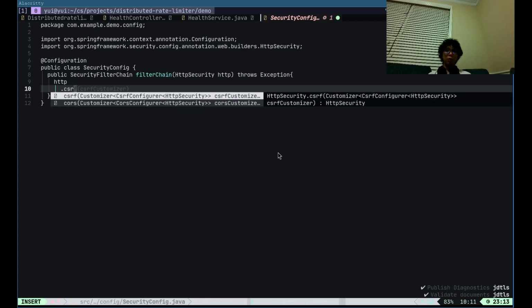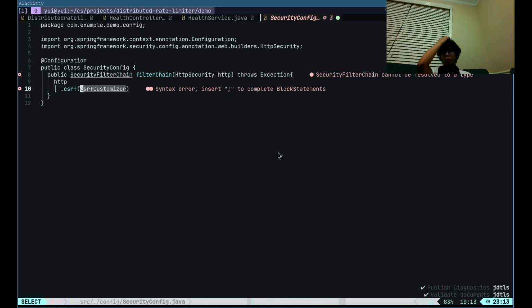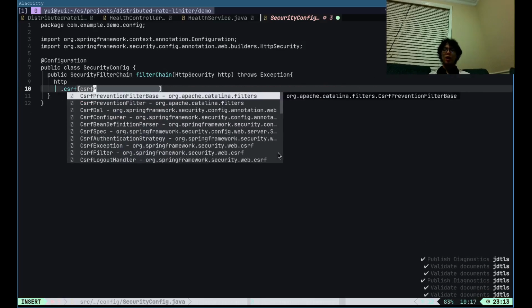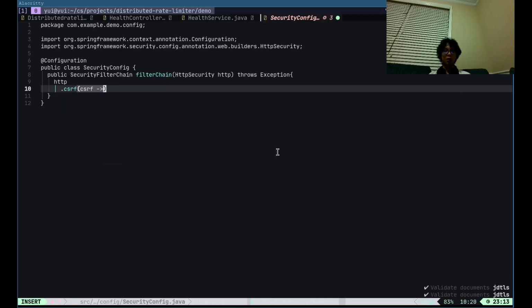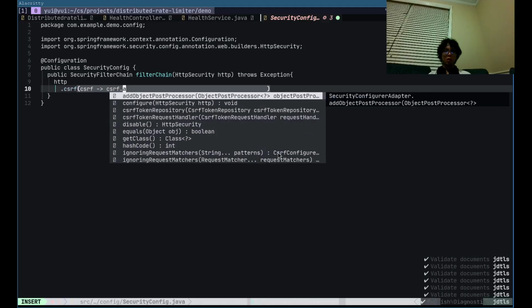csrf. We want to disable this because CSRF is mainly used for cookies, and our application's requests use headers, which is token based, so we don't really care about this, and that's why we need to disable that, because if we don't disable it, we will need additional handling.